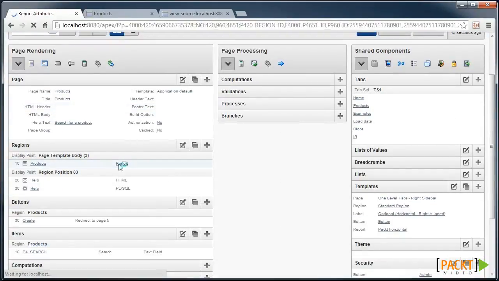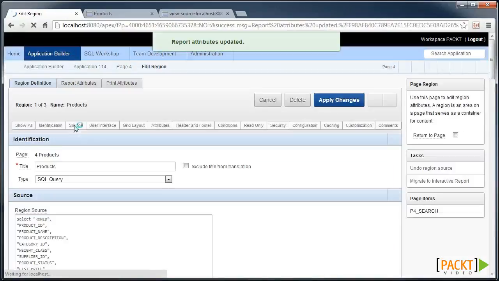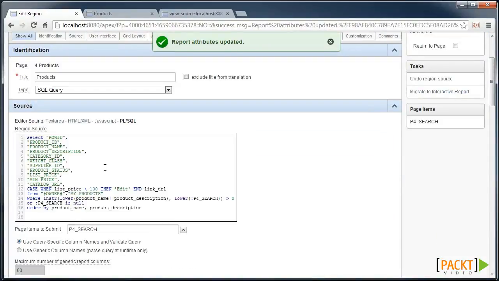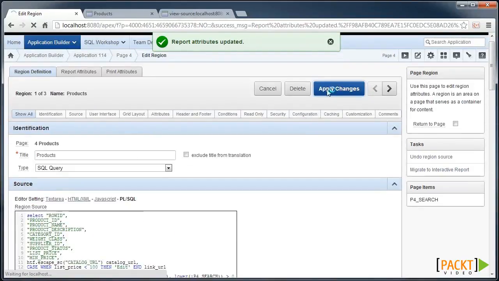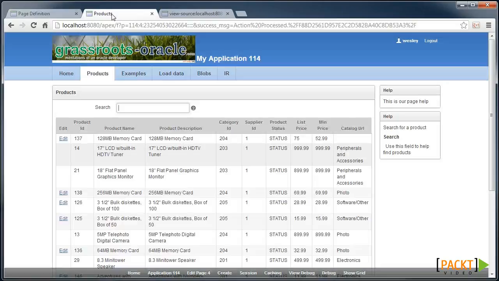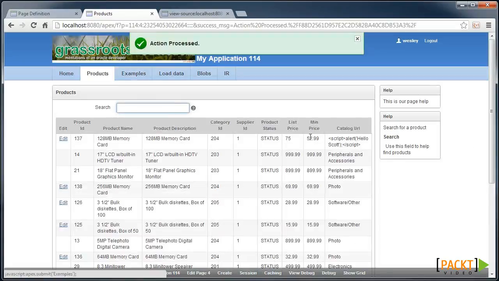So if we modify our report definition and change our catalog URL to call HTF.ESCAPE_SC for special characters and maintain our alias, apply those changes. This means when we refresh this page, it's escaping the data in our column.